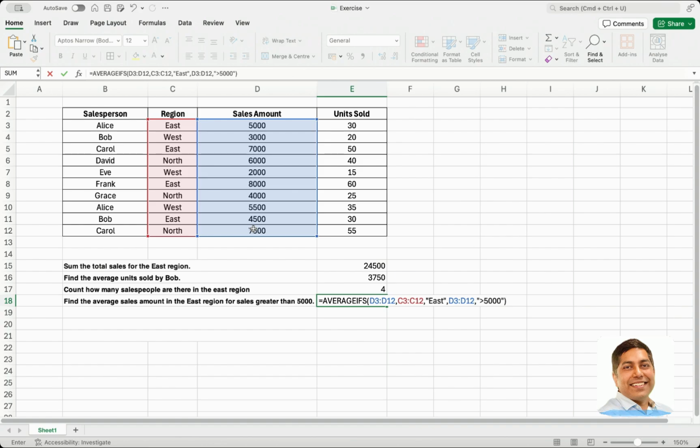So just to explain this, first we will select the average range where you want to actually get your result of average from, and then the criteria range. This is the first criteria range, and within that, in this criteria range you want east. Okay, that is entered, and then what is the next criteria range? The next criteria range is this, and within this, you want it to be greater than 5,000, right?